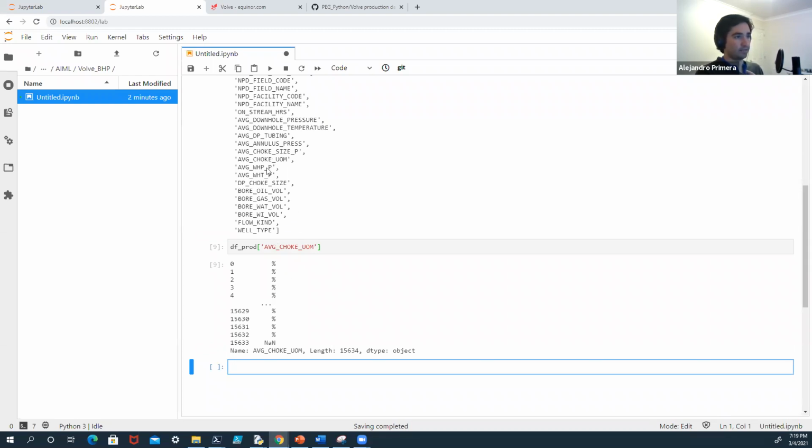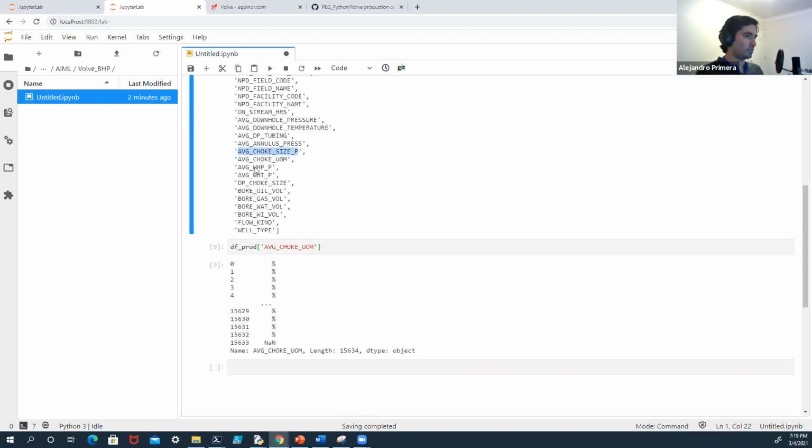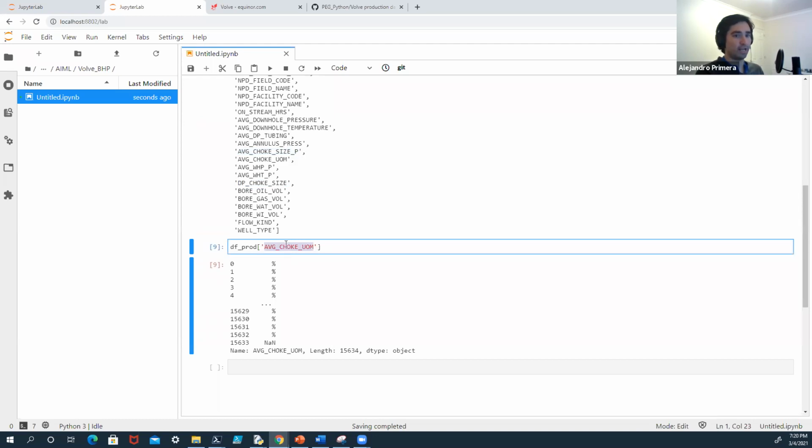What I realized is that this was related to the choke size, which I think is this one. Now this DP choke, I believe. Yes, it's a DP choke. This other choke size is in 64th pieces of size equivalent. So some of these columns we will have to clean before we use any machine learning technique. This is what I was trying to tell you about the choke size.